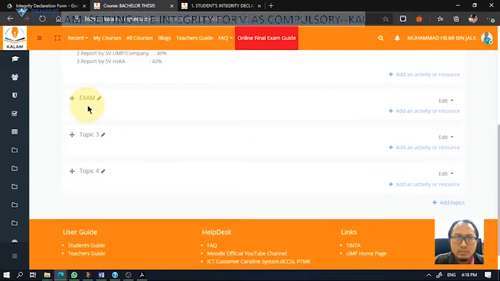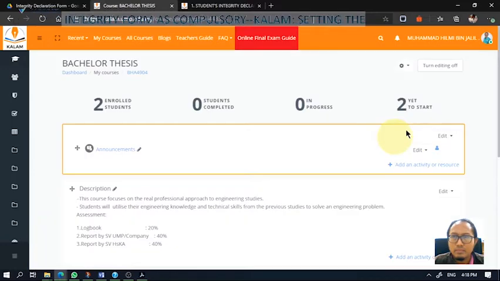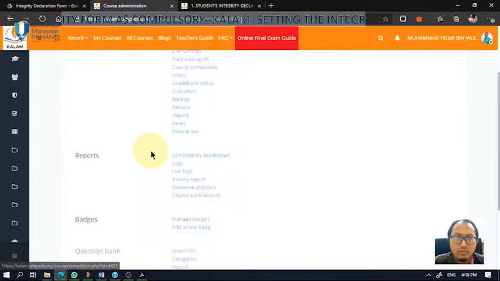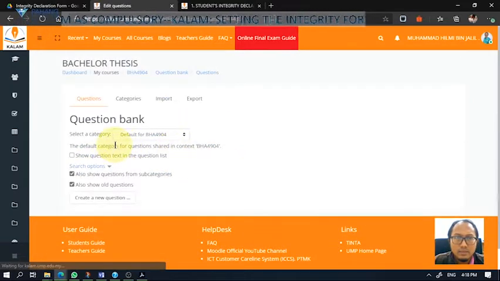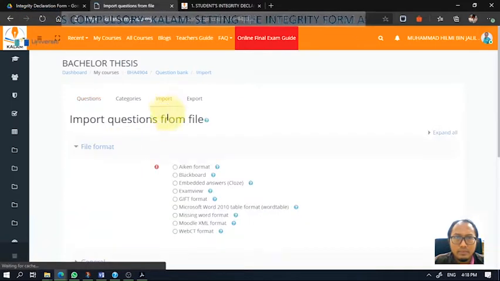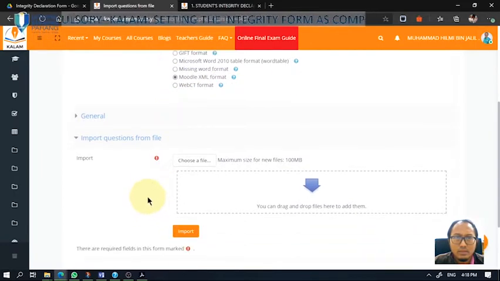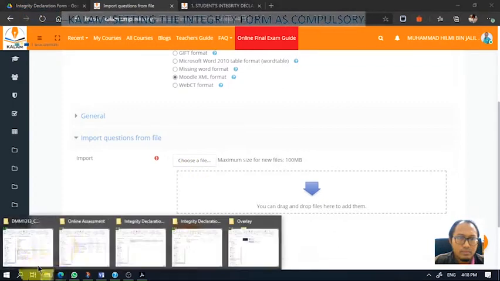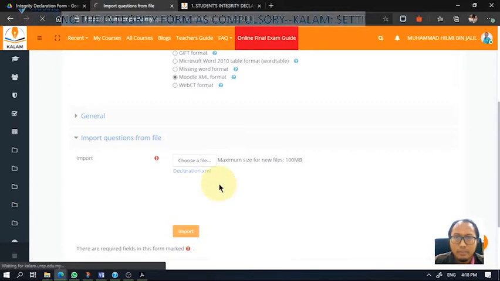So I'm going to use one section here for the exam, or maybe you can set as test 1 or final exam. So I just name it as an exam. Before that, we have to import the question that we have downloaded. So we will go to the question bank, okay, and go to import. It will be in XML format, and you can just choose a file or you can drag or drop, okay, the file that you have downloaded from the link and click import.